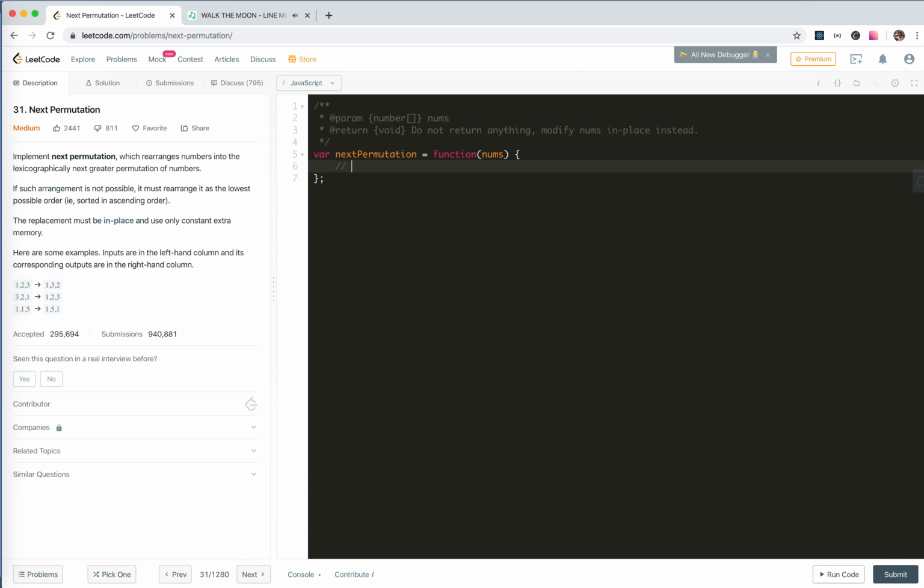Like if there are numbers like 1, 2, 5, 4, 1, something like this. What should it be? So 5 is the largest one, right? If there are same numbers, it doesn't matter. So if it's like this, the next one should be 1, 2, 5, 4, 1.